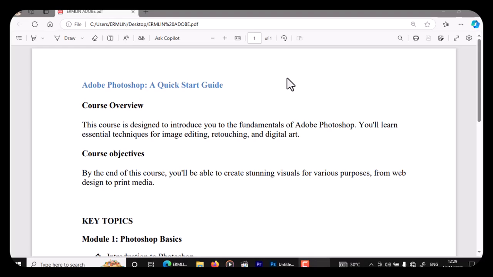My name is ENOSHI. What I would like to share with you is a mini course on using Adobe Photoshop. The following is the mini course of Adobe Photoshop.